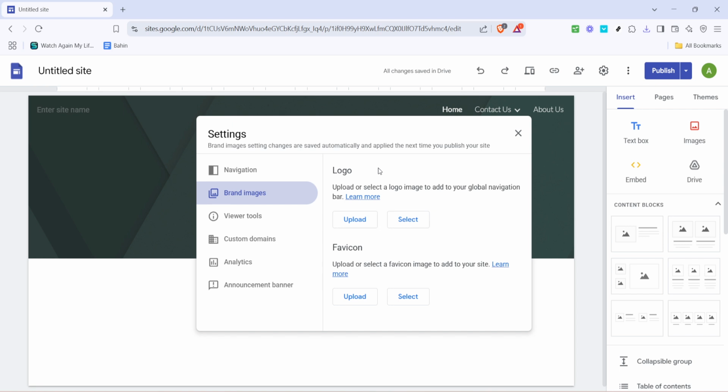Now you should see an option for logo within the brand images section. This is where you get to showcase your brand. Click on the upload button, which allows you to choose the logo file from your computer. When selecting your logo, ensure that it's the right size and format for your site. Often a PNG or JPEG works best. Once you've chosen your file, upload it to your Google site. This step integrates your logo directly onto the page, giving your site a professional and personalized touch.